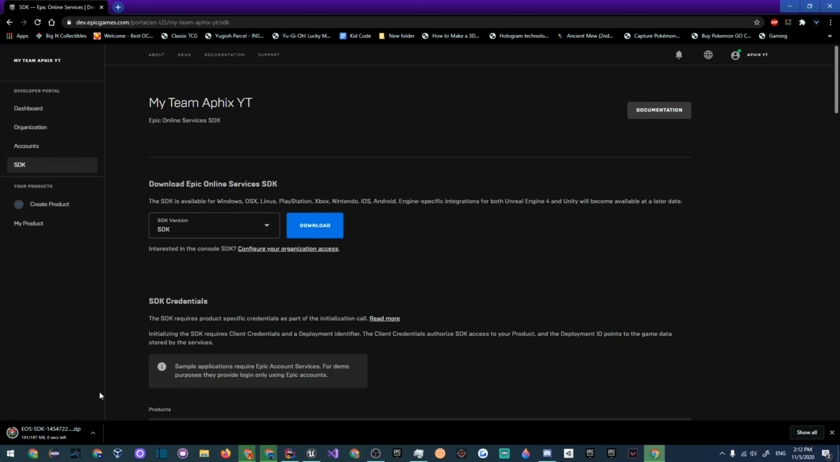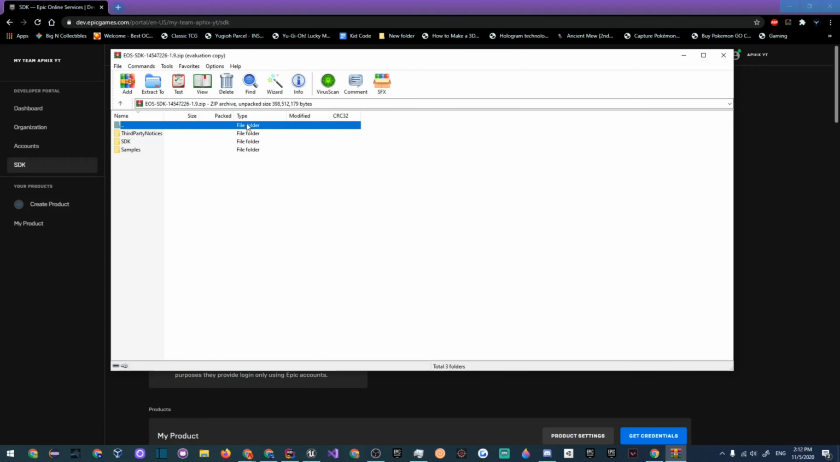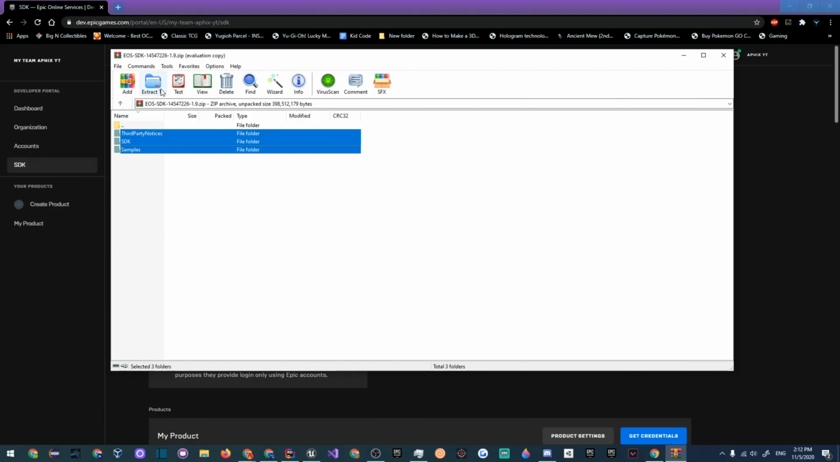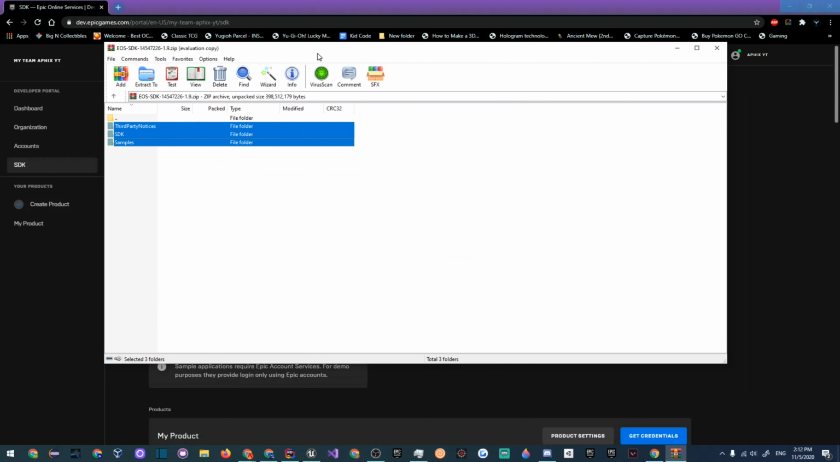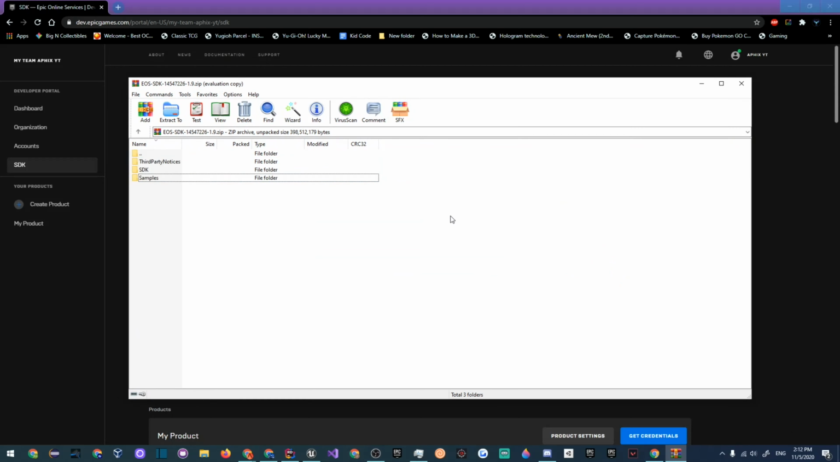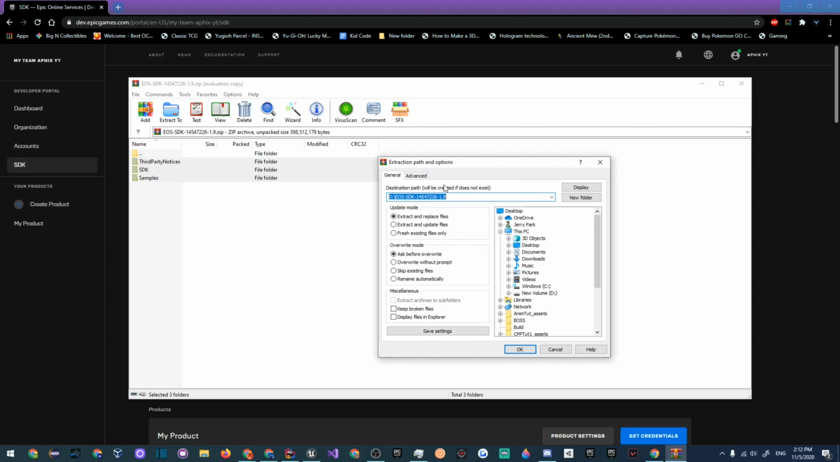So once this finishes downloading, you just click on it and you'll see these three files here. If you highlight all of them, you will need some type of extraction software. So I'm using WinRAR because it is free and it's easy to use. You can also use 7-Zip, but you do not have to use WinRAR. So highlight all three of these files. You could click and shift and then click the bottom file to highlight all. Click extract to and extract wherever you want.